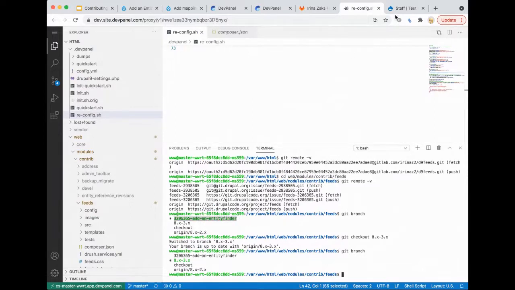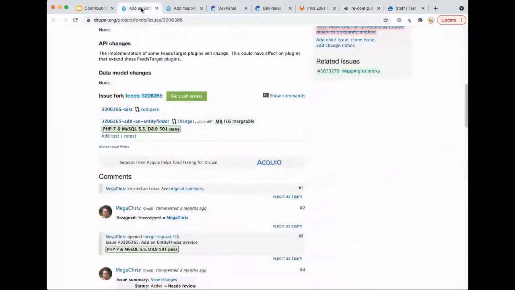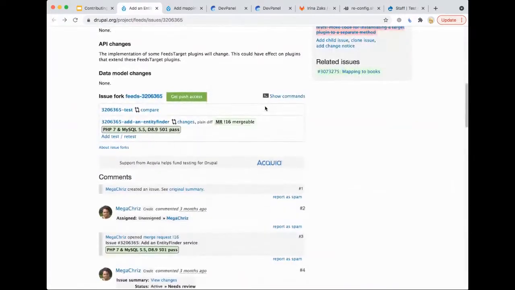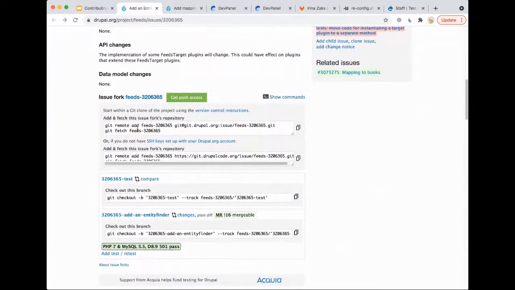So here, I can see that this is the branch that I need. This is the name of the branch. And I can see it here on Drupal GitLab. This is the branch. If I check out this branch using these commands, it has already been preset on my instance.